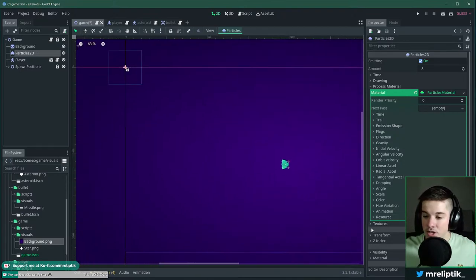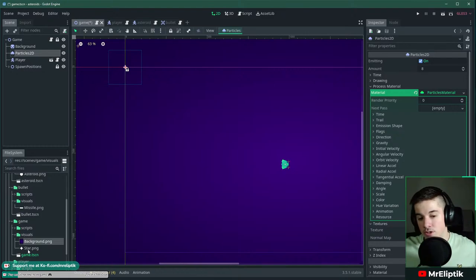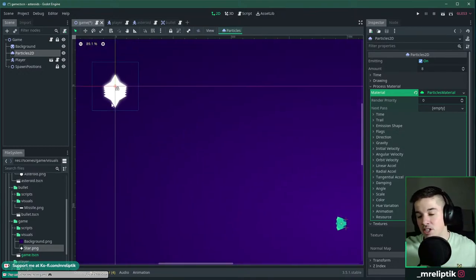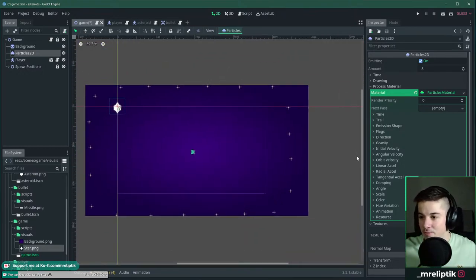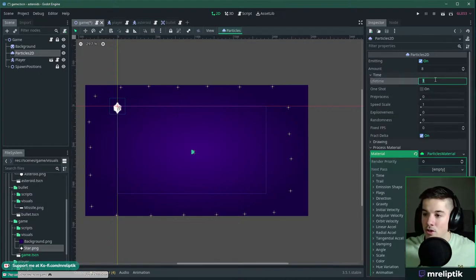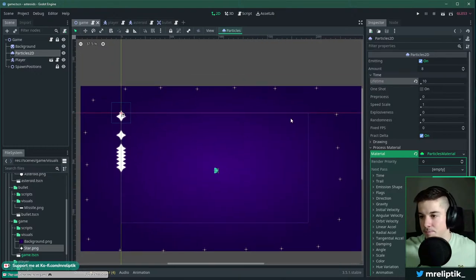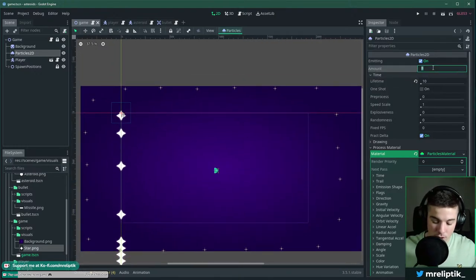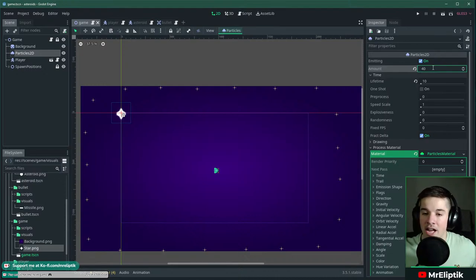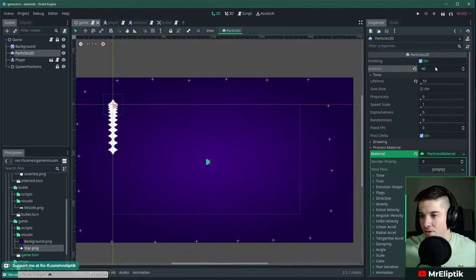One thing that we can do is, under texture right here, use the new textures that we just added. So game, visuals, star, we can use star.png under the texture. And now you can see that we're using the stars. Pretty cool. First of all, I want to change the lifetime. I want the particles to be here for a very long time because they're going to simulate stars. I also want more stars. I want at least 40 stars, I think. Maybe even more than that.